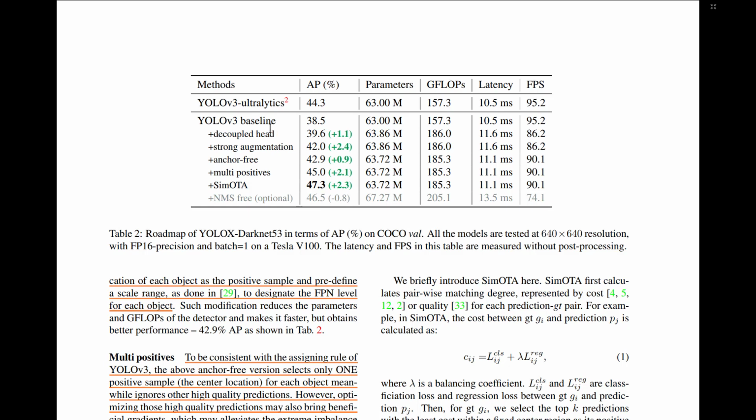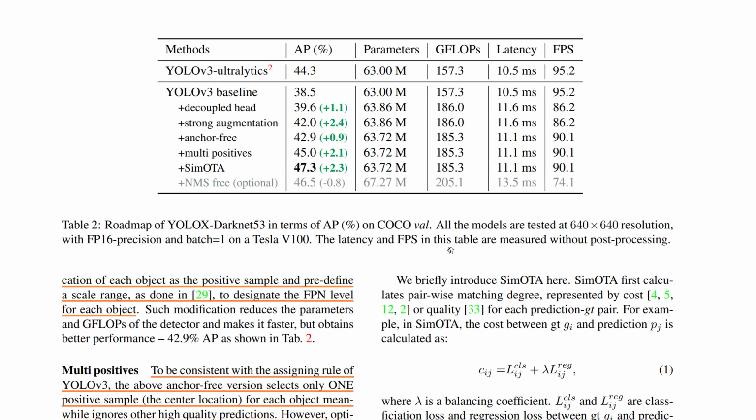Nonetheless, the best performing model, as we could see, is this one which takes into consideration all these additions. Right up to this, we have 47.3 average precision with a pretty fast model.